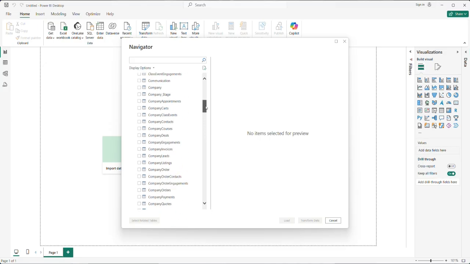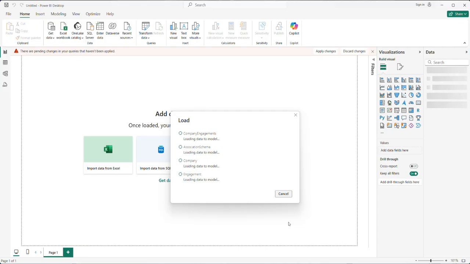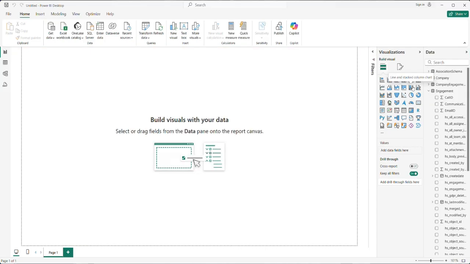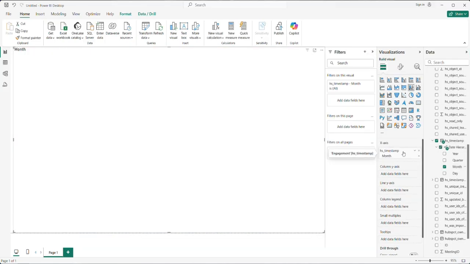Select the tables you need. Power BI can automatically select all the related tables for you. Let it load the data. Now it's time to craft some nice-looking reports.